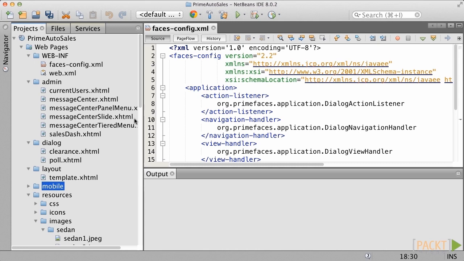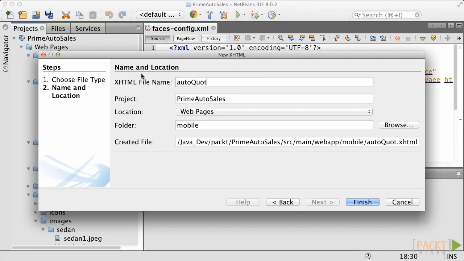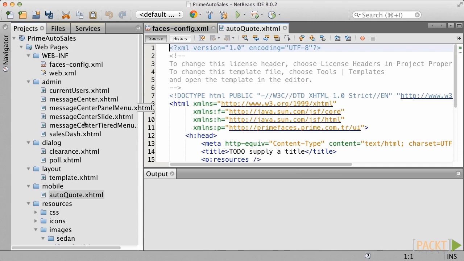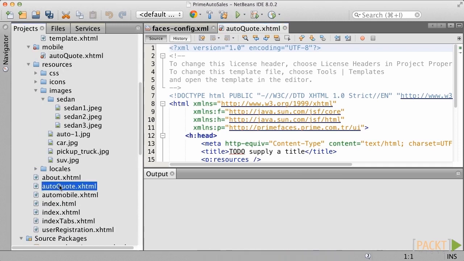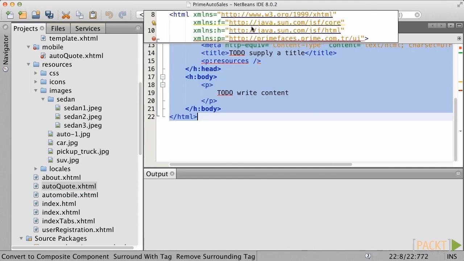Let's build a mobile view for the auto quote form in this section. To begin creating the view, add a new XHTML view named autoquote into the mobile folder. Next, copy the sources from the standard autoquote.xhtml view and paste them into the mobile autoquote view.